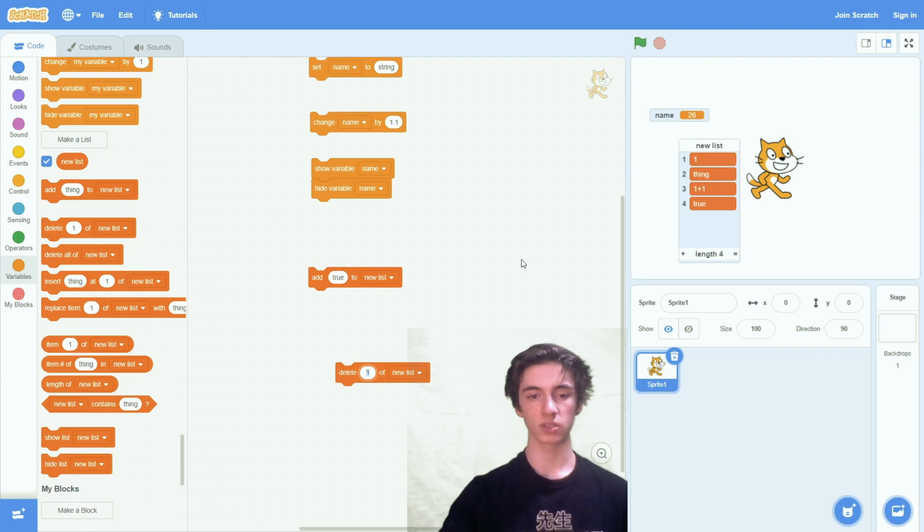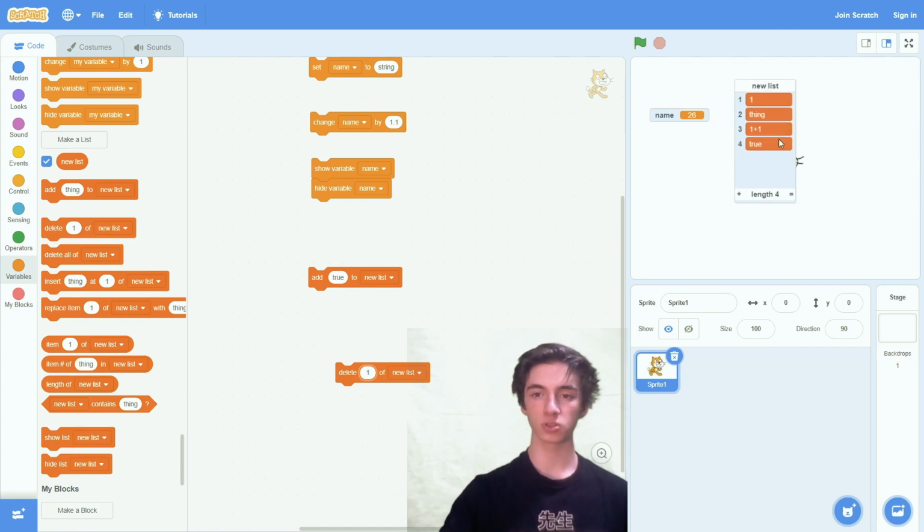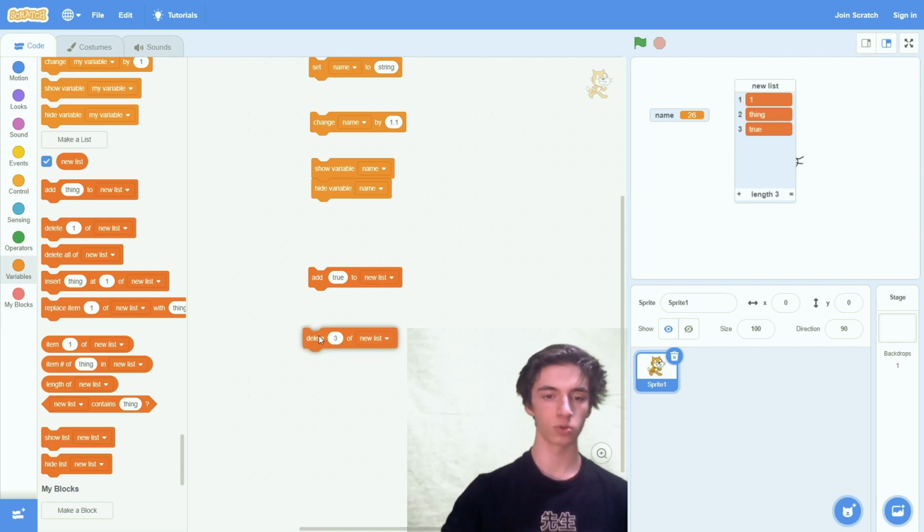All we have to do is give it the index of where it is in the list. So let's say I want to delete 1 plus 1 in our list. Then I can put 3, and now 1 plus 1 is gone. It's not there anymore. Well, what if I want to delete thing from our list? Then I can put 2 because it's at index 2, and then when I run this, thing is now gone.